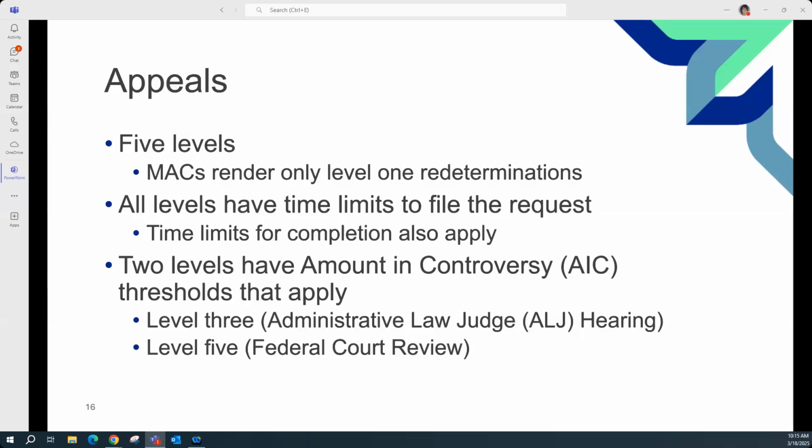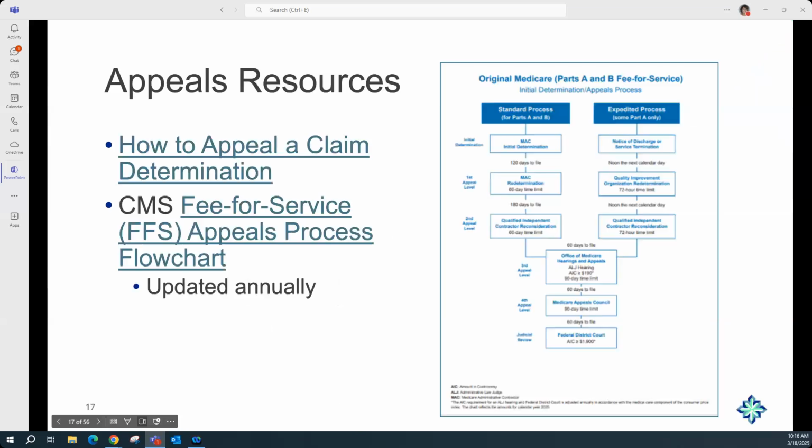You can combine like denials on more than one claim in order to reach that amount in controversy for level 3 and level 5. On our website, we have a resource called How to Appeal a Claim Determination. It includes a lot of information, including who can submit an appeal for an assigned claim versus a non-assigned claim. But one of my favorite appeals resources is the one that I'm sharing on this slide.